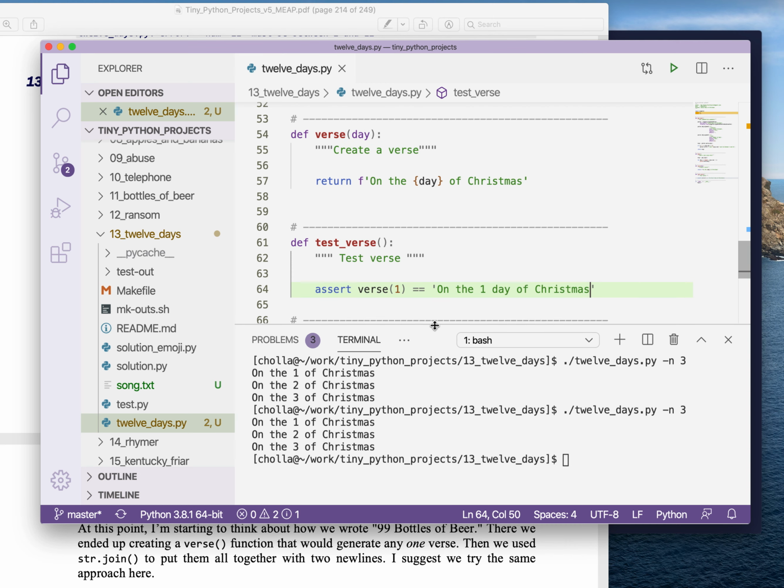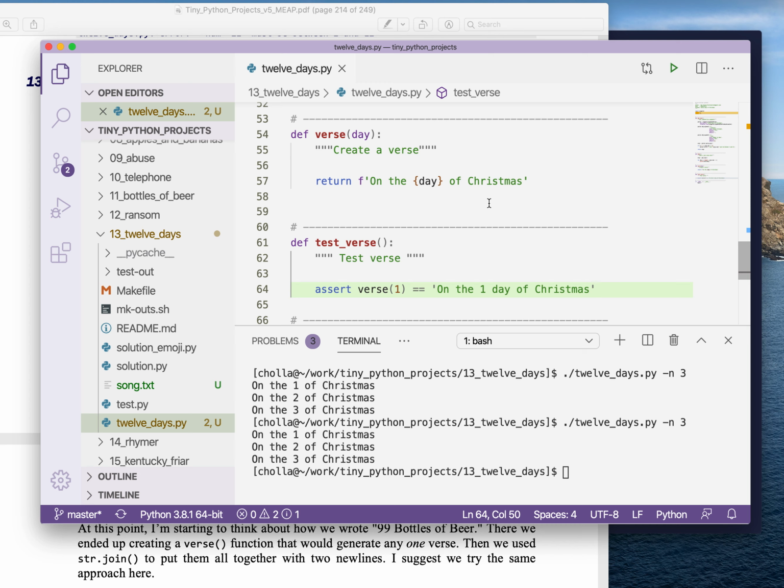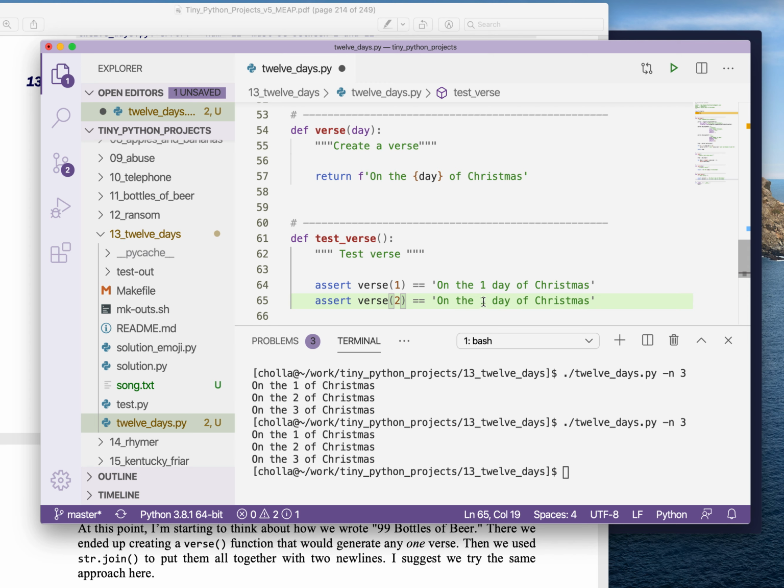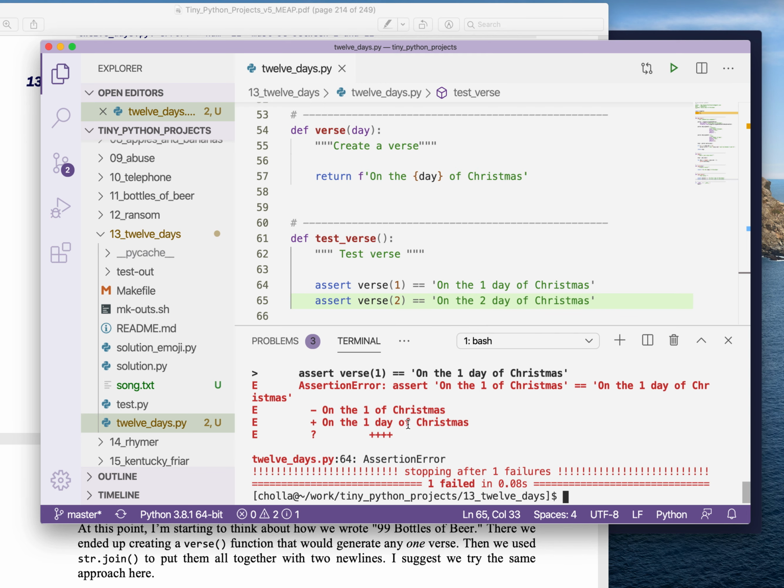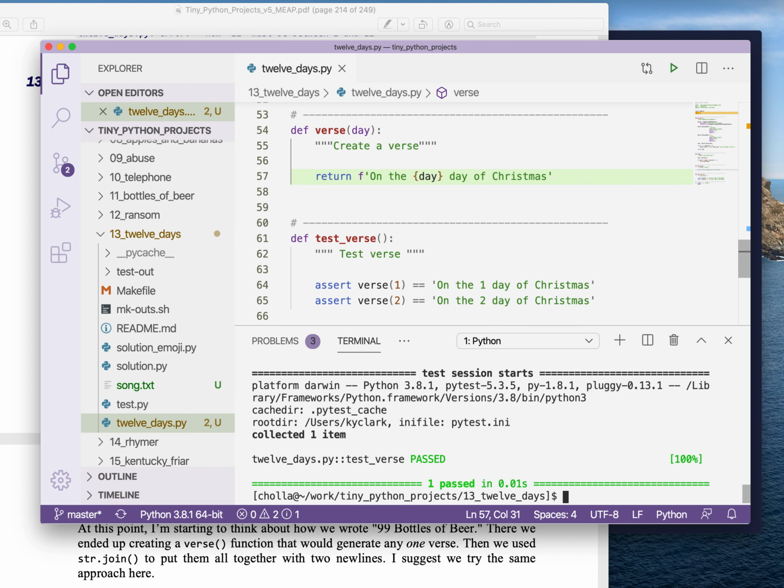The idea being that even though this isn't what the first verse is, right now my function does produce this. It's just going to stick day into this larger string. So if I run it with 1, it's going to say on the 1 day of Christmas, and if I run it with 2, it's going to say on the 2 day of Christmas. This is a place to start. And if I run pytest -xv, what I see right here is that I had this wrong: I was missing the word day. My test verse helped me to see that. So I've run this, and now I'm passing this test.